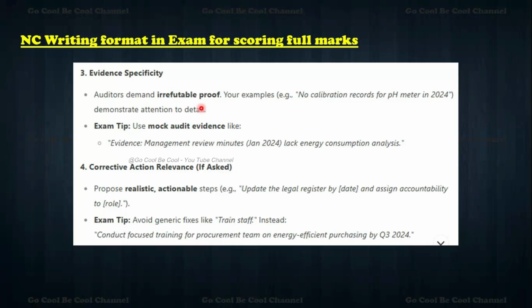For example, no calibration record for the pH meter in 2024. So demonstrate attention to detail. Exam tip: use mock audit evidence, like management review minutes of January 2024 lack energy consumption analysis. Corrective action is relevant if asked. Then propose realistic, actionable steps.